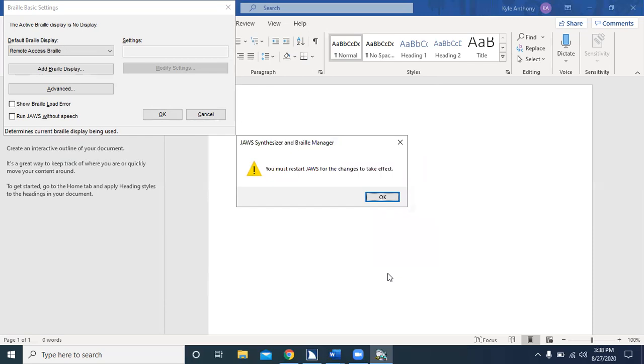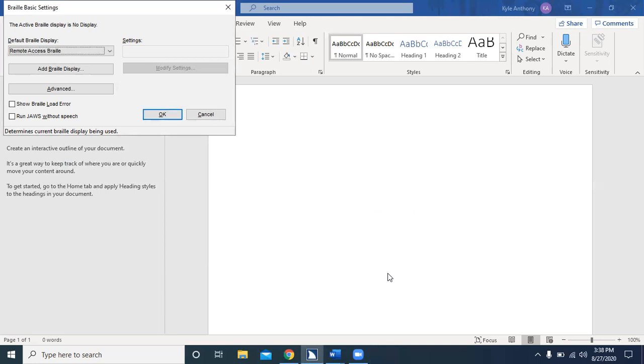Space, JAWS synthesizer and Braille manager dialog. You must restart JAWS for the changes to take effect. OK button to activate, press space bar. Anytime you make a major change in JAWS, it's always going to make you restart it. So you're going to hit spacebar on OK. Space, Braille basic settings dialog. The active Braille display is no display. Default Braille display colon combo box. Remote access Braille 1 of 2.